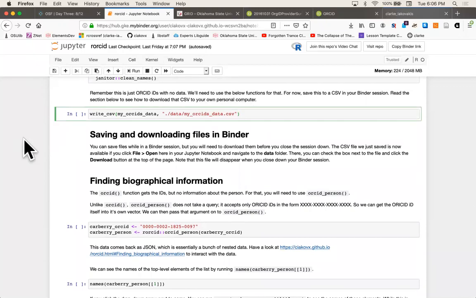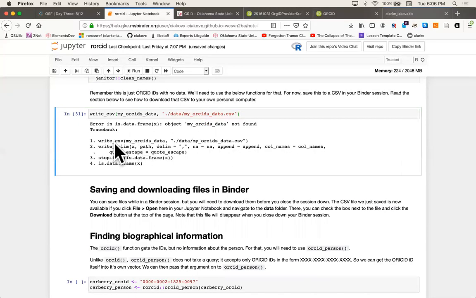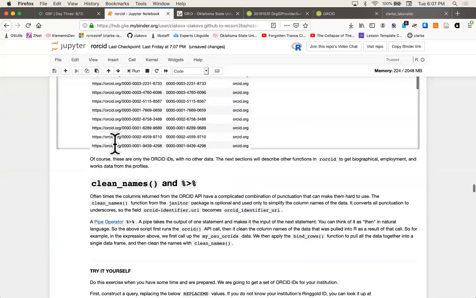If I wanted to save this data, now that I've flattened it, I can't. So let me call this my ORCID's data here.